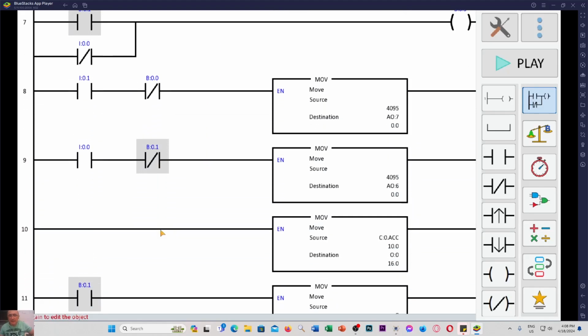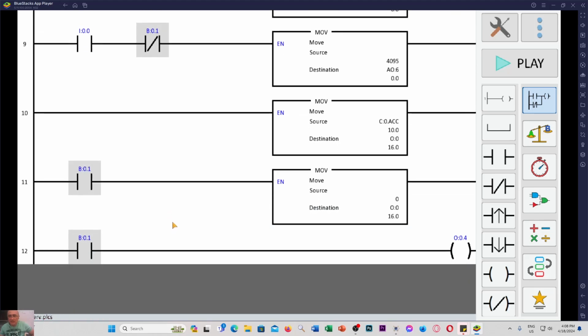Okay, and then for our 7-segment drive, I am using binary coded decimal. So the real-time counting from the counter will be monitored by this function block, and then it will move to our output word, here.